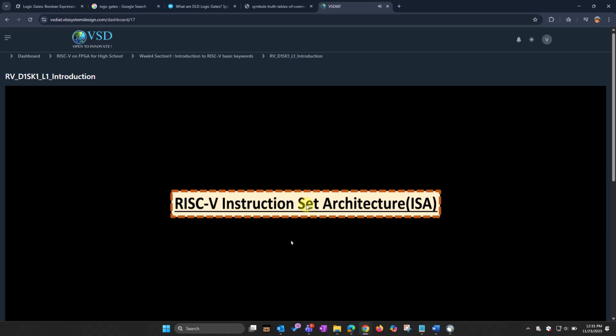RISC-V instruction set architecture, which is popularly called ISA. So this is nothing but a language of the computer. This is the way we are going to talk to the computers. So that's the top level description about an ISA. So let us go a bit deeper into what this course will be all about.